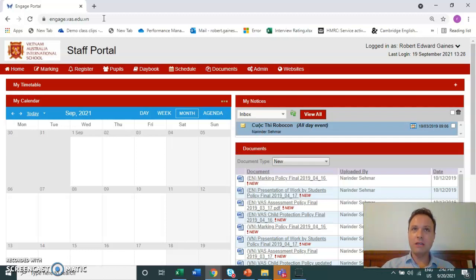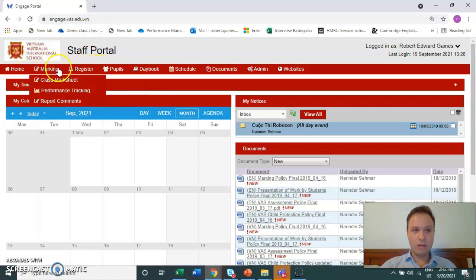Remember, for your login, you only put in the first part of your email address, so robert.gaines. You don't put the at vas.edu.vn. And then it should be a normal password. When you get to here, we're looking for this section called marking. We go on and we go to class mark sheet.